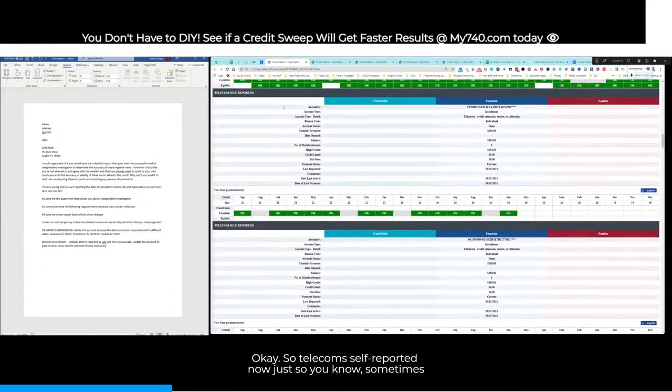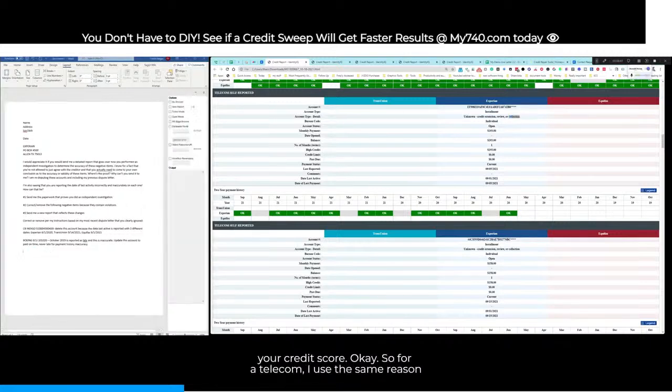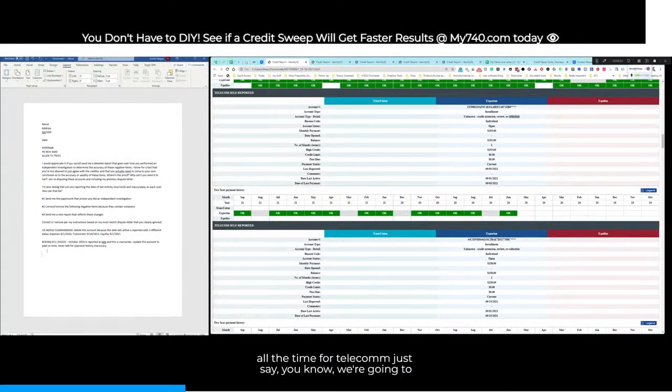Okay, so telecom self-reported. Now, just so you know, most of the time, these actually report as collections. This one, for whatever reason, I don't know what it is, but look, I'm going to prove it to you right here. Account type detail. It says unknown credit extension review or collection. This does not report as a positive account. It looks positive. You put it on there because it's supposed to be positive, but this word right here actually makes it show up as a collection on your credit report, and it's going to work against you with your credit score. Okay. So for telecom, I use the same reason all the time for telecom, just so you know.